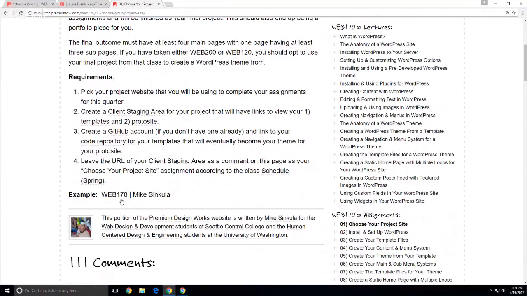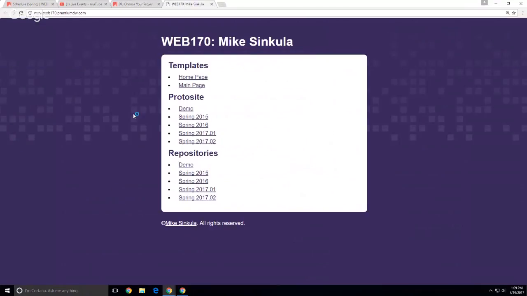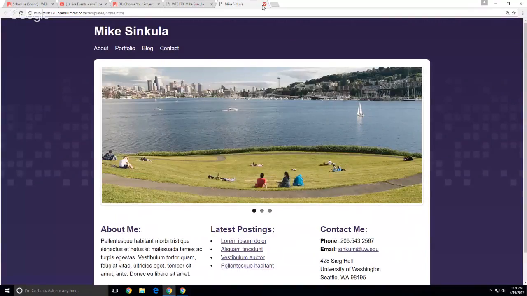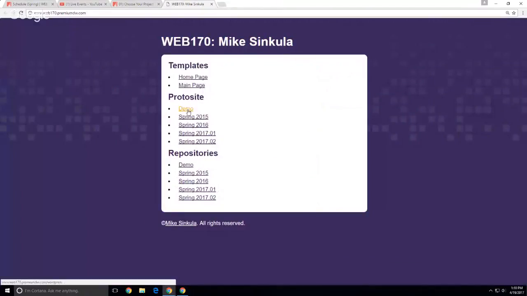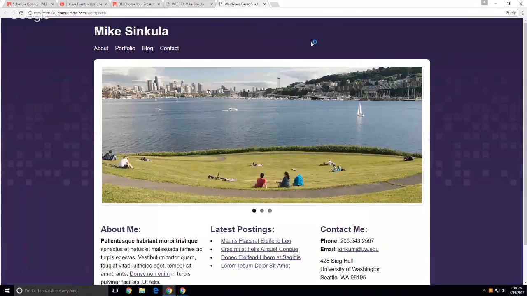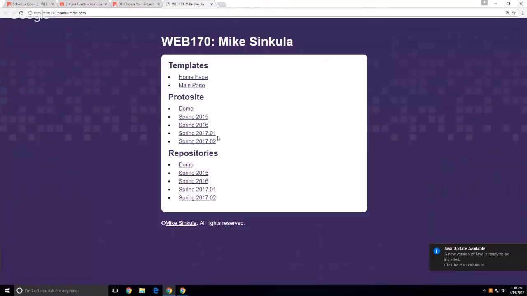So I edited my client staging area to then say templates. Look, I can see the home page. I can see the main page. Proto-site, here's the demo for the class. So here we are, Spring 2017.01. So currently you can see that, wait for it.